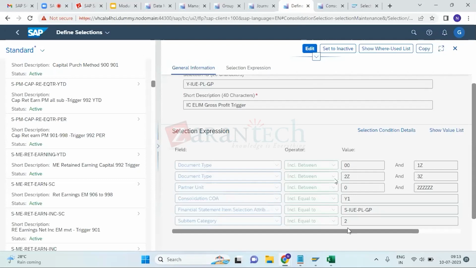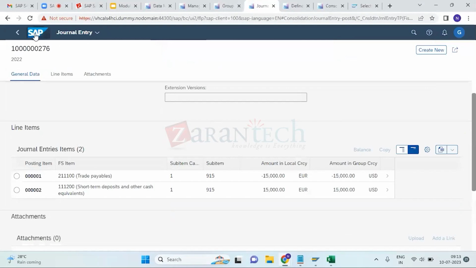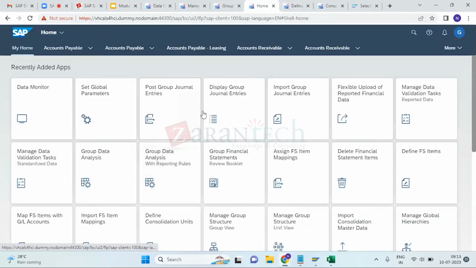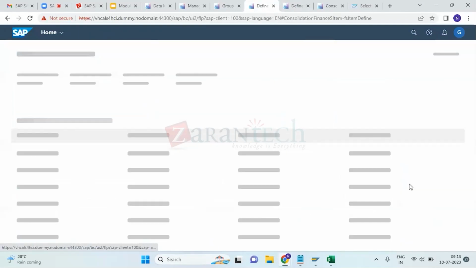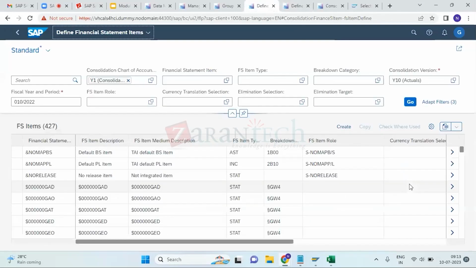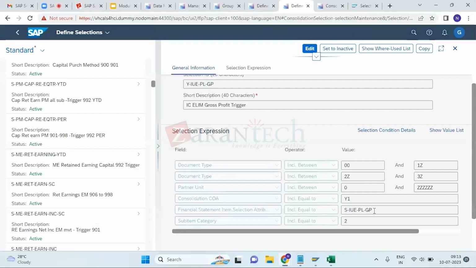Got it. Okay. So based on that, it will pick the FS item. And in each FS item, let me take a step back and show you.